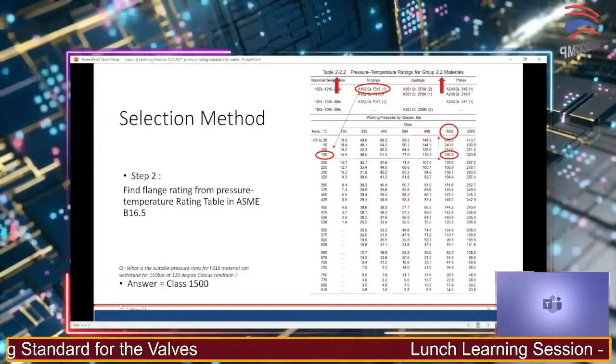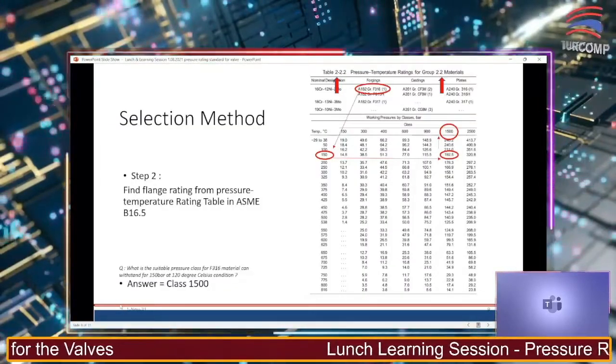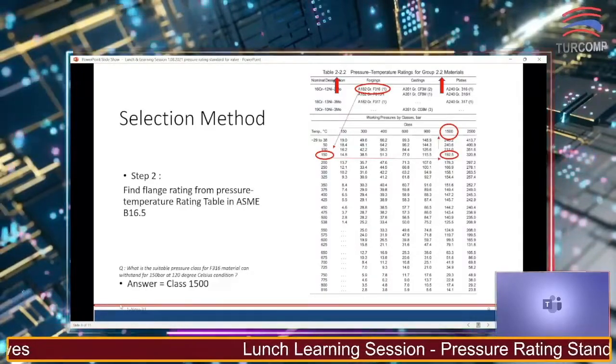So this is a simple basic about the pressure rating for the valve.